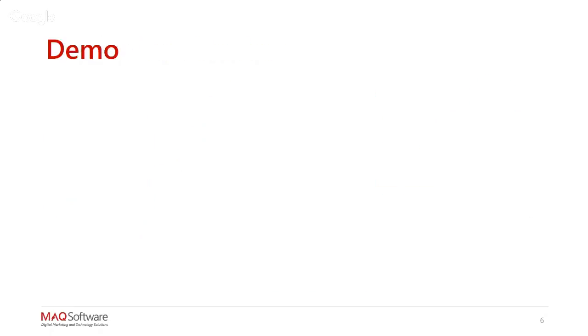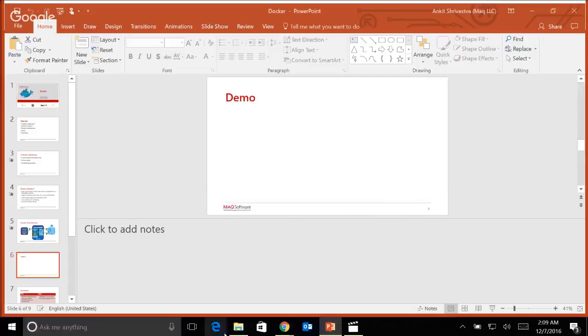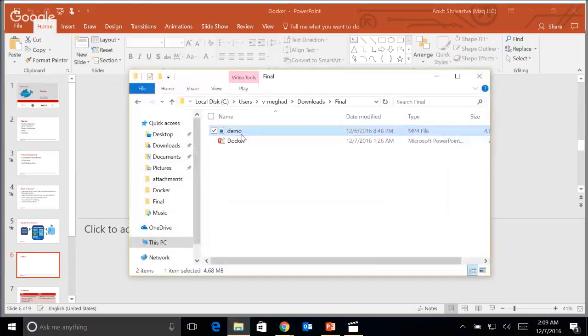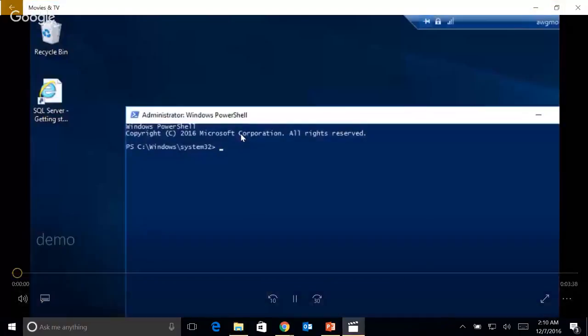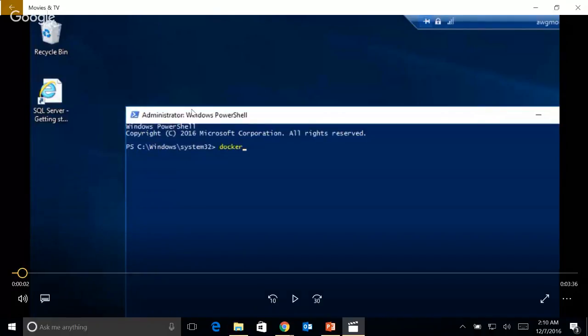Now, I would like to demo what we have done. As part of this demo, we'll see how to create Dockerfiles. Dockerfiles are basically a set of instructions which are required when you want to create an image.